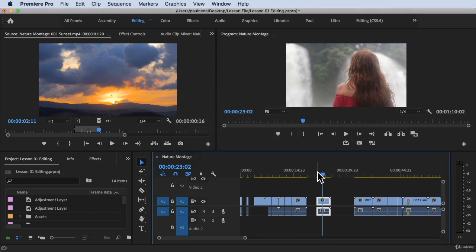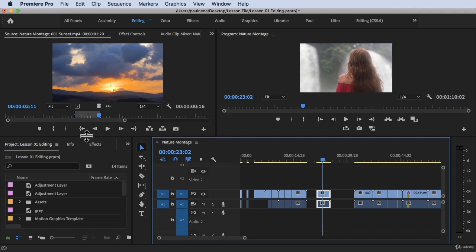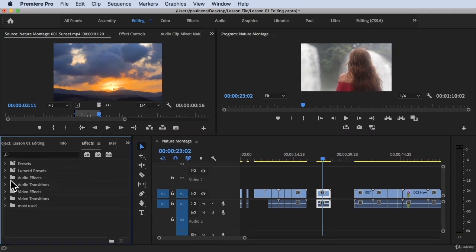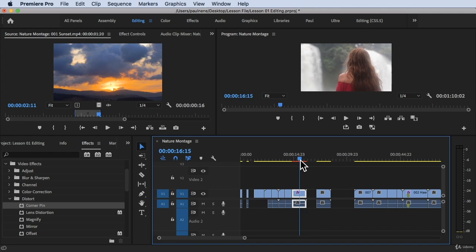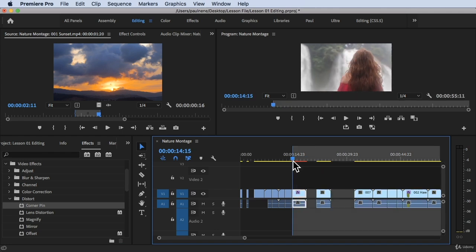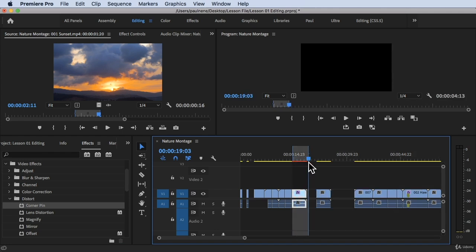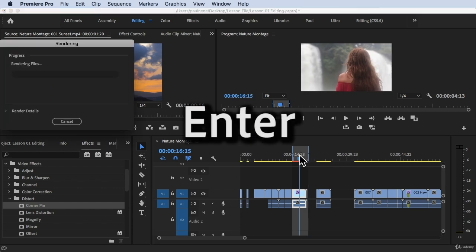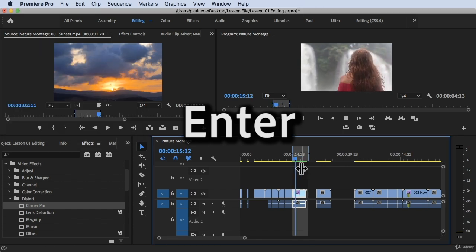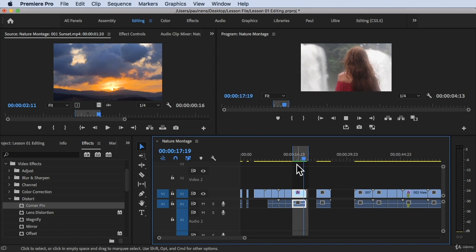Say for example you apply a heavy effect here. Let's go to effects and then try to apply the video effects here, distortion, corner pin. Let's try to add a corner pin here. Let's say this is a red one. You can just set an in point, and then set an out point here, and once you press the keyboard shortcut Enter, it will render your files. It will render this red color to make it playable in Premiere Pro. Right now it's green, that's why it's smooth playback.